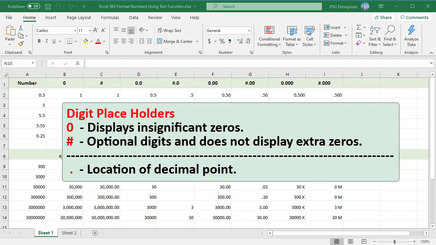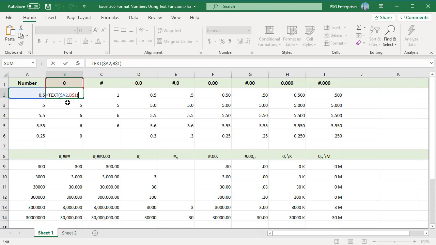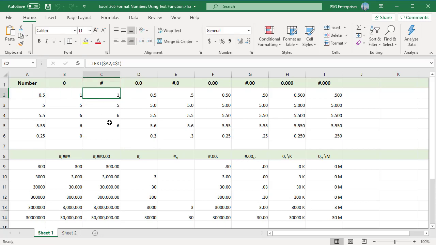Use the TEXT function to format the numbers in column A using the format codes in row 1. 0 or # displays the nearest integer with no decimal places. 0.5 is formatted to 1 and so on. .0 or #.0 displays one decimal place. 0.0 displays insignificant 0 and #.0 does not. .00 or #.00 displays two decimal places. 0.000 or #.000 displays three decimal places and so on.